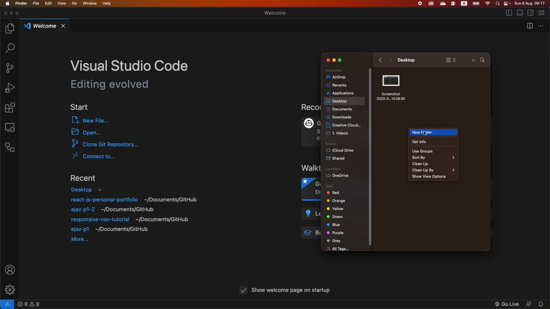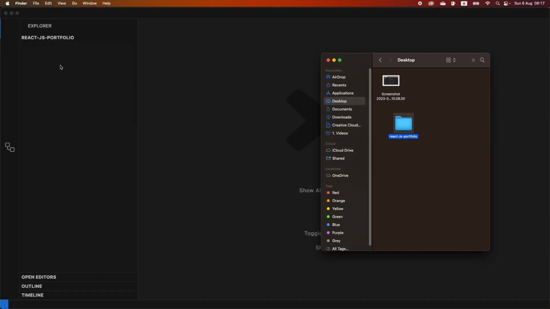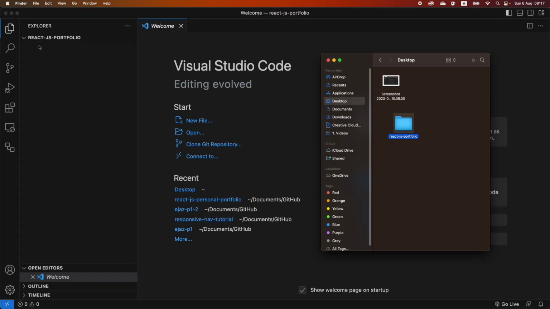So we're going to create a new folder. I'm just creating it on my desktop. I'm going to call it React.js portfolio, and then I'm just going to drag and drop it within the Explorer like so, and that's going to open up our folder as a workspace. Now we can work within this folder.